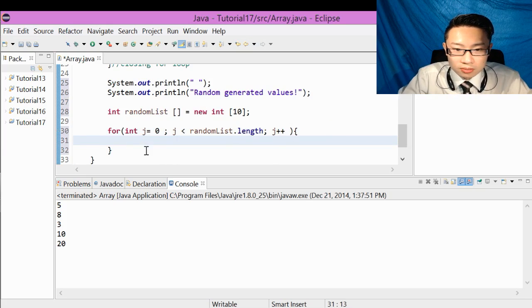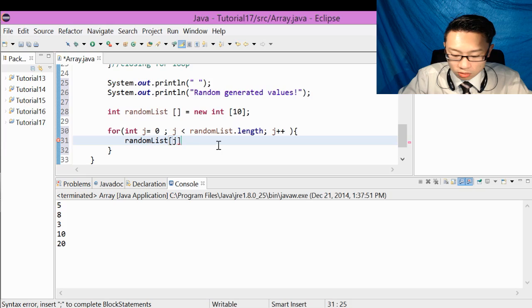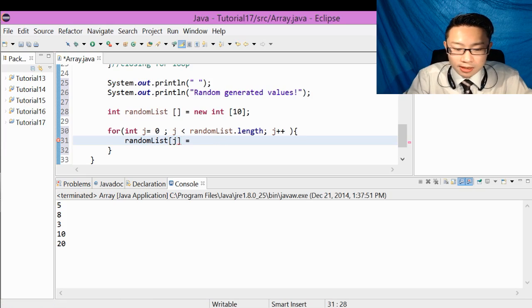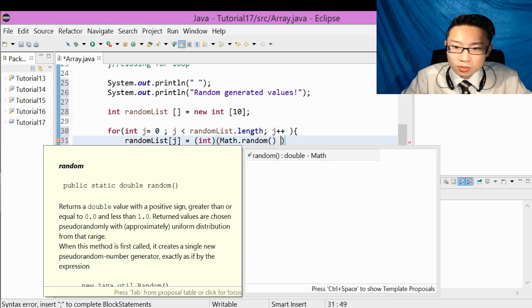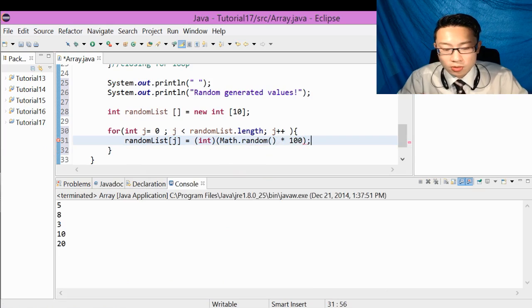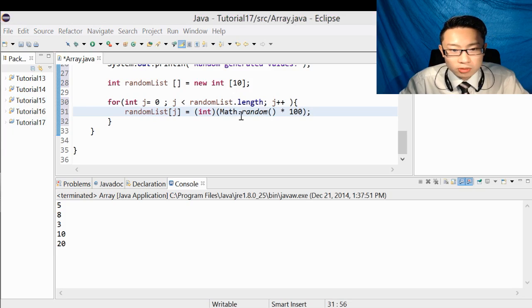To generate random numbers in your array list, it is very simple. You just have to go random list array j because we want to associate it back to the for loop equal to int because we want to upcast the random number math.random method, which is open bracket closing bracket star 100 because I wanted to create a value from 0 to 100. And now I've created the values into the array list.